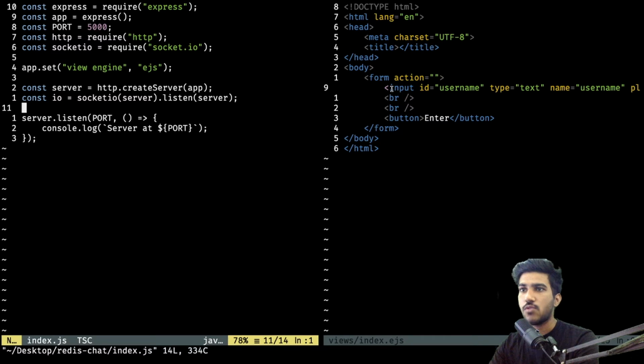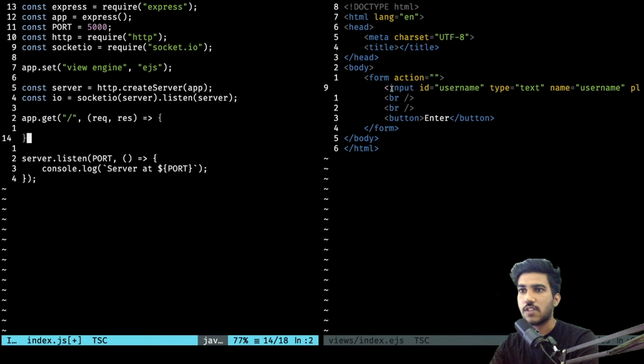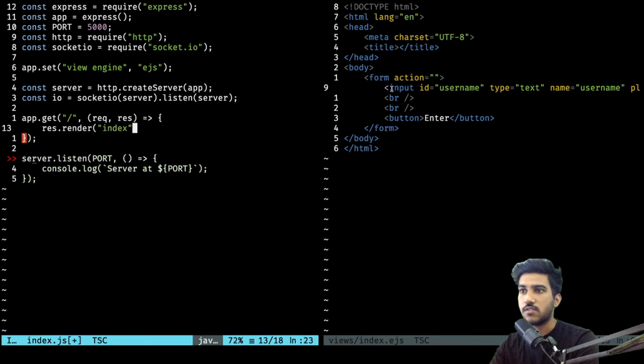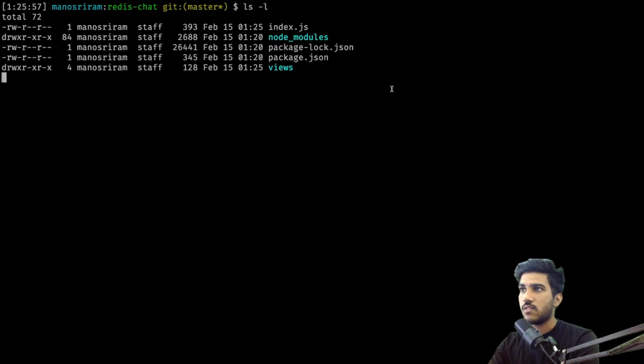And now what I want to do is, when we hit the root route, with request and response, I want to serve the index.ejs file. So you can say render index. No need of typing .ejs, because we have set the view engine to EJS. Let's quit, and let's run using node index.js.